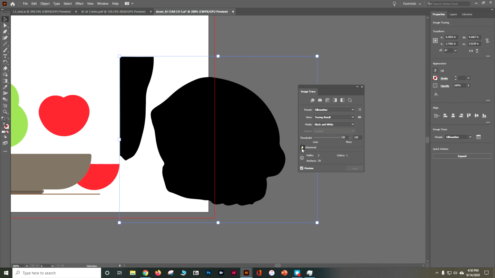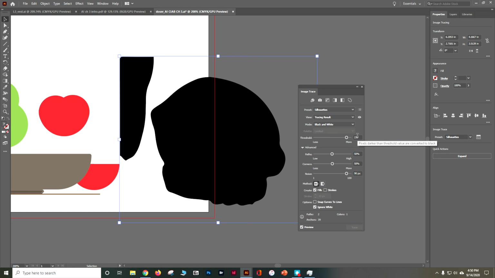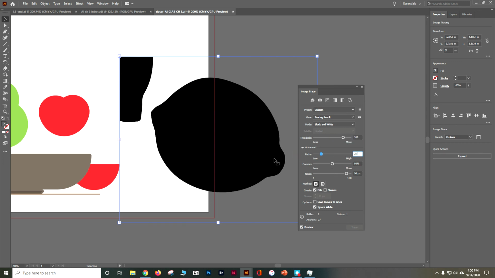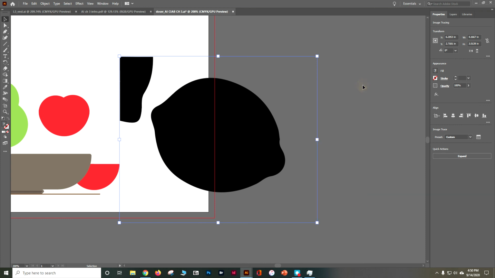If you can't see advanced, you need to hit the down arrow if you want to make sure preview is checked. Let's go ahead and change our threshold to be 206. Our paths should be 20. And our corners are 50, which is the default setting. And our noise, we're going to make 100 pixels. And then we're going to say OK, and we're good with it. We're going to close that trace panel.